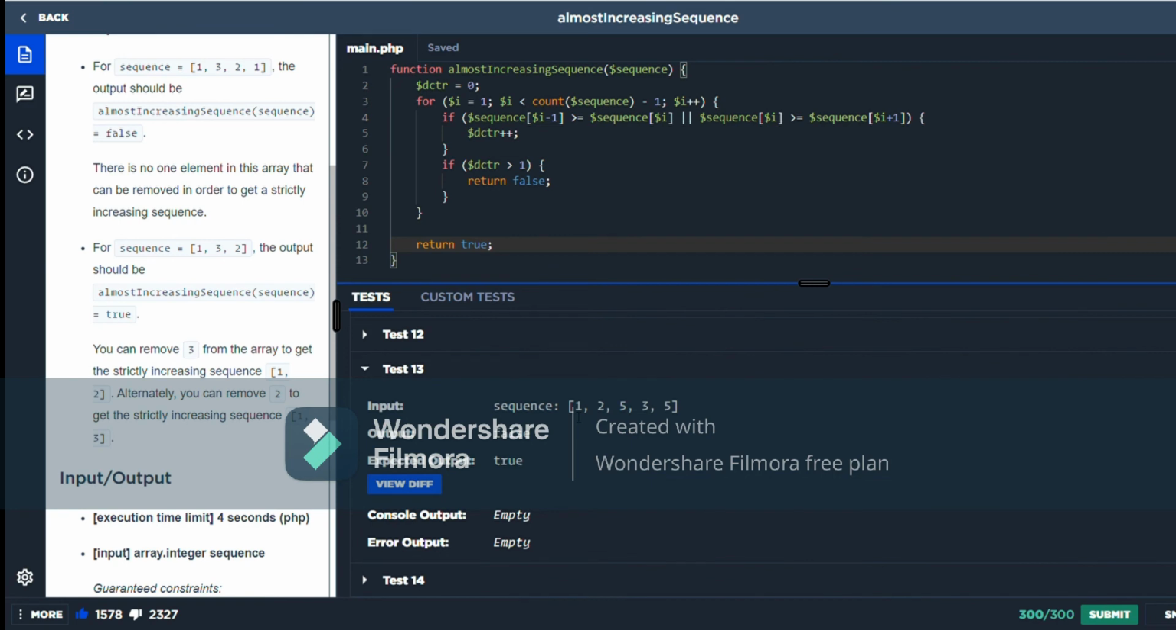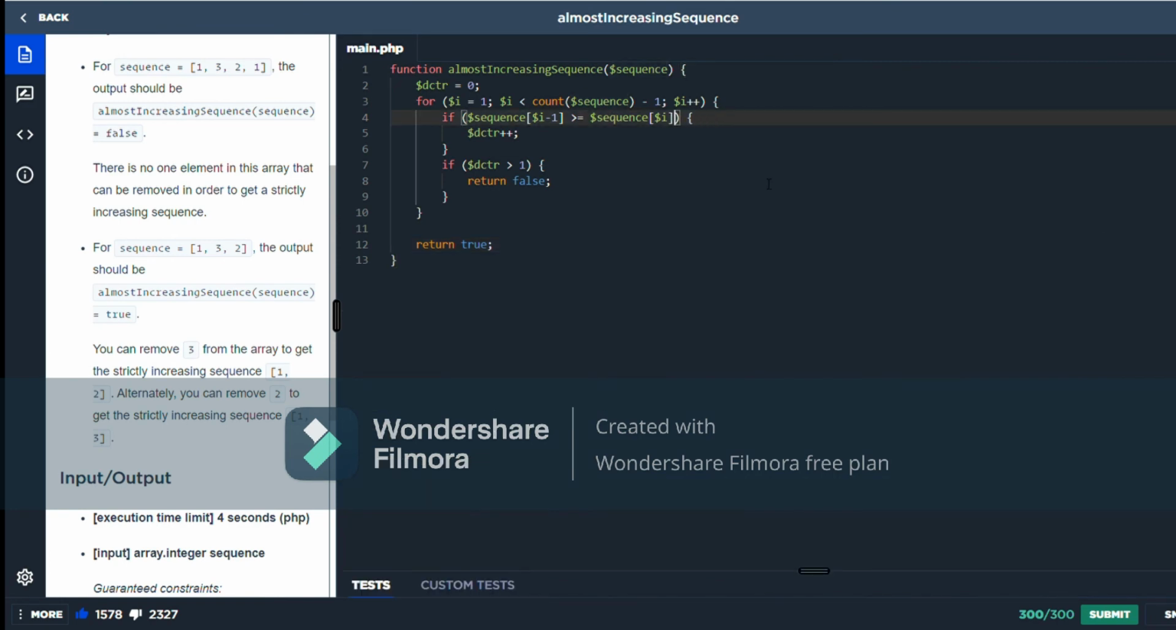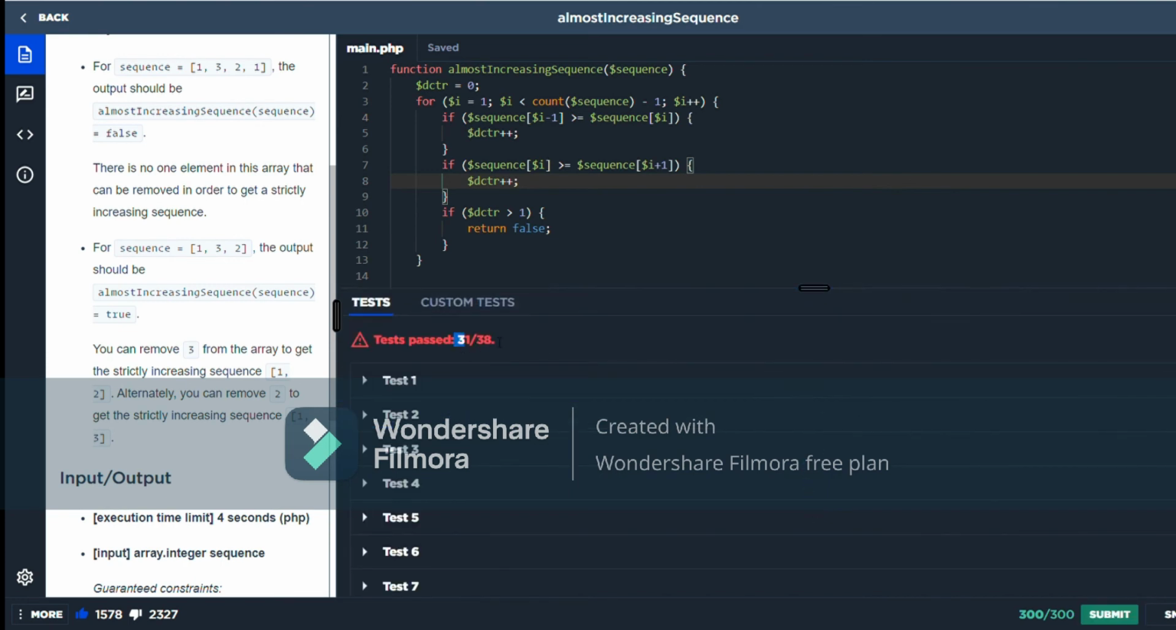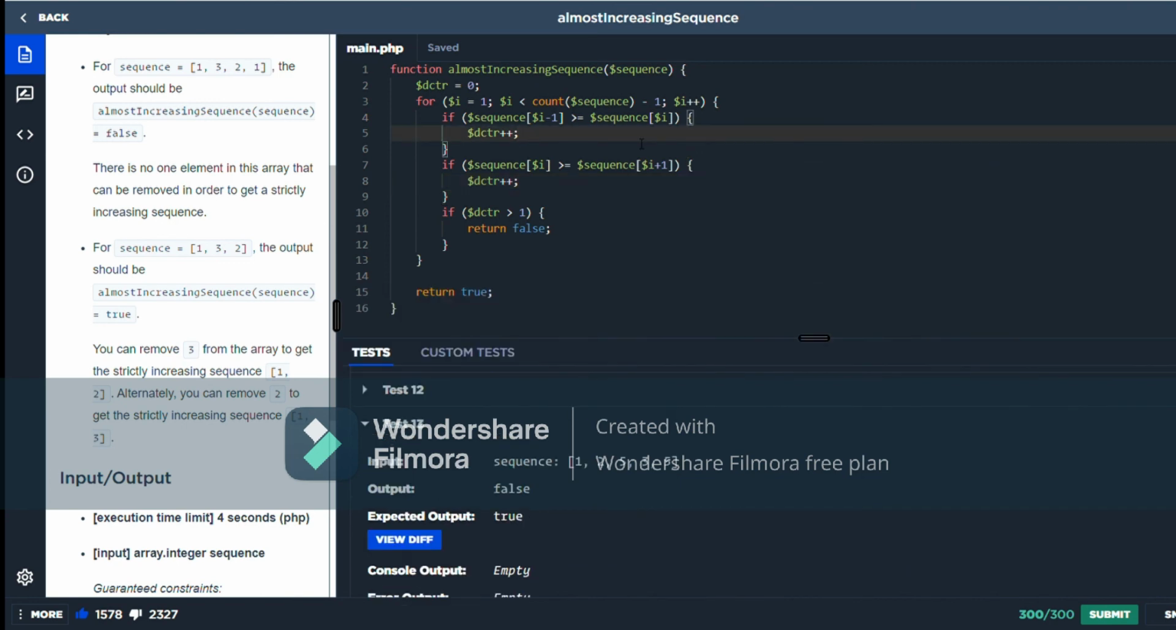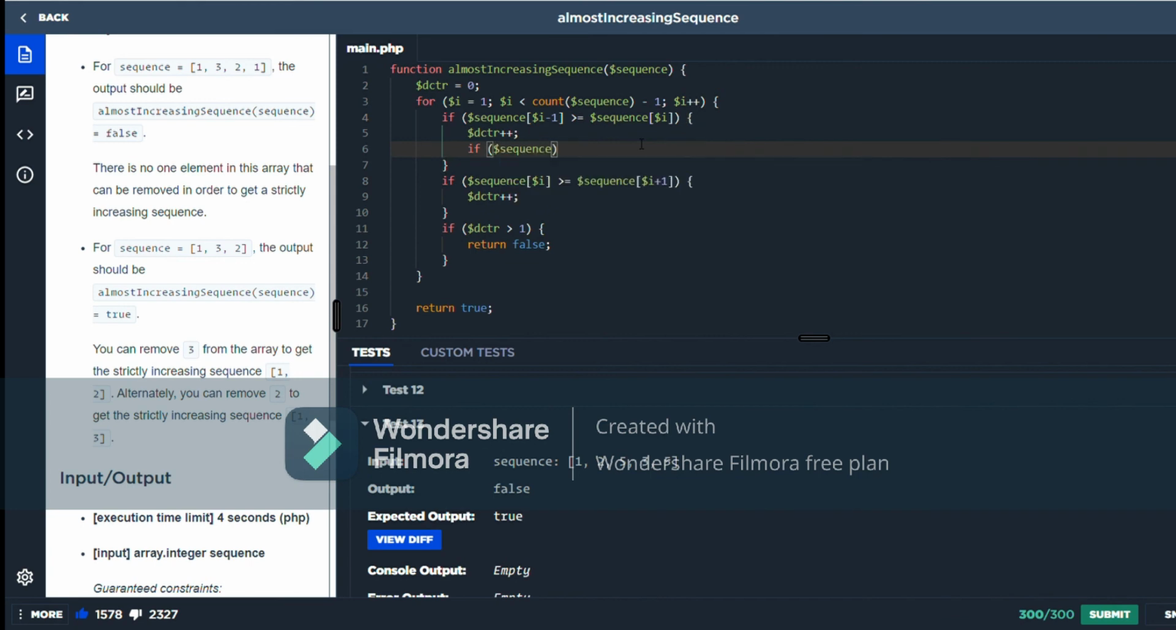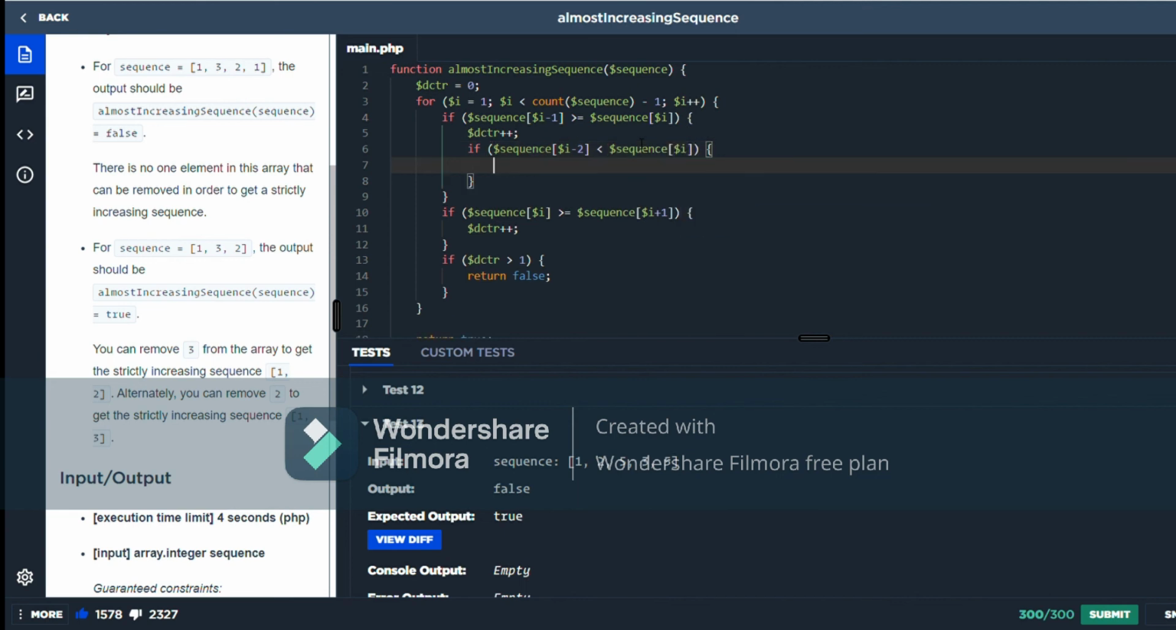Right, so for this one, I think we should separate this into two conditions, then hit run test again, and then we get 31 over 38. So for this, we should also test for the number before the previous number. So we say if this is less than our current number, then we increase our decreasing counter, or if the previous number is less than our next number, then we increase our counter.